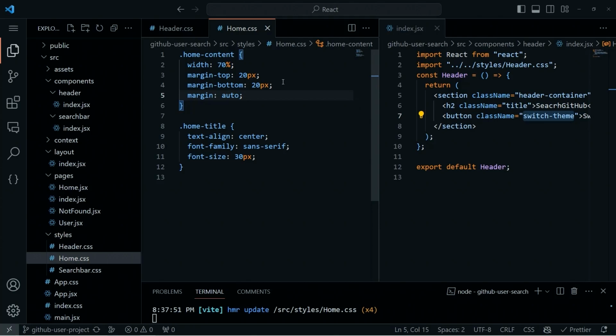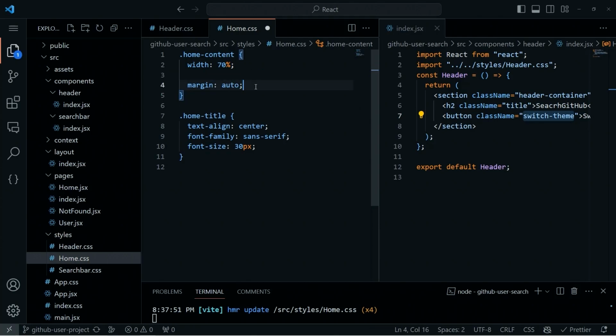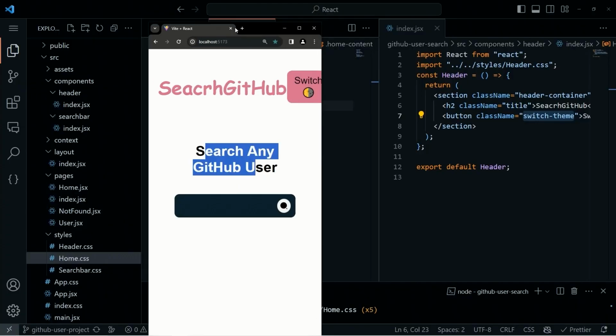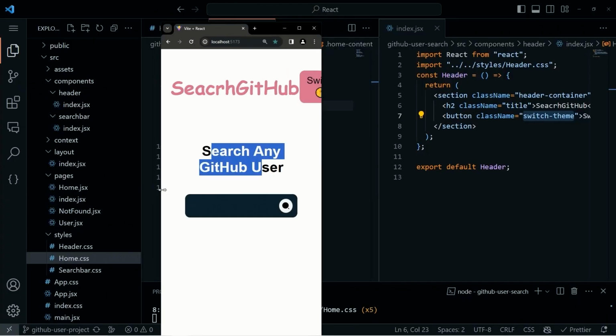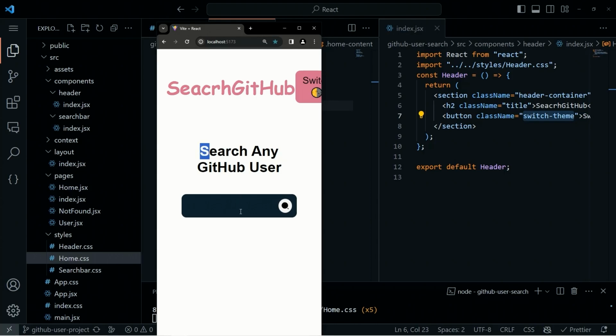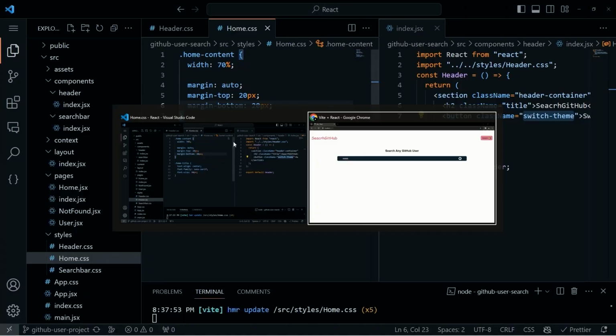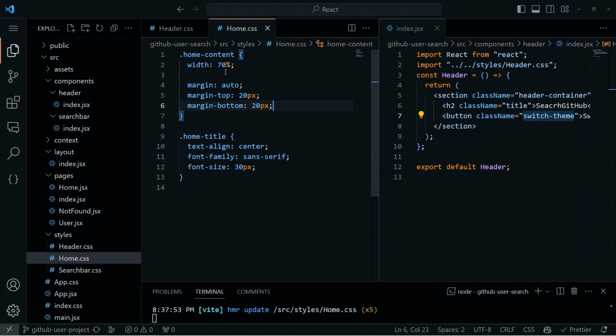That could be, we can have the auto, and we can place these margins below that. So here we can see that now we have the search any GitHub user over there. But you can see once we move on to the smaller devices, now we would be having this type of state. So I think that's enough for that. If we have the 100% search any GitHub user, it's looking great, I think. So now we have this.